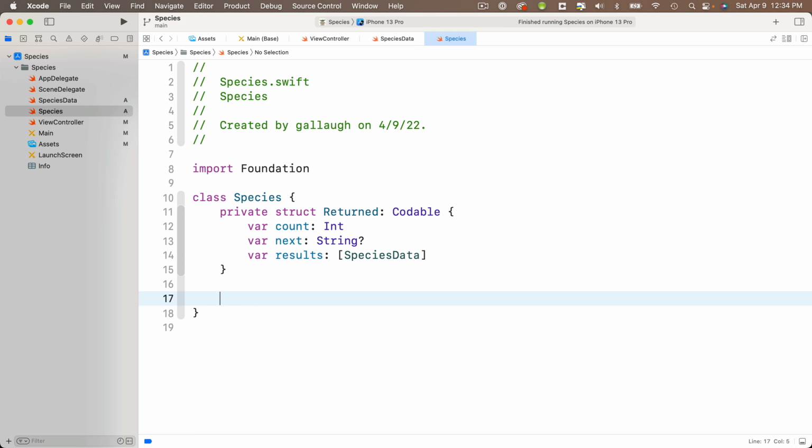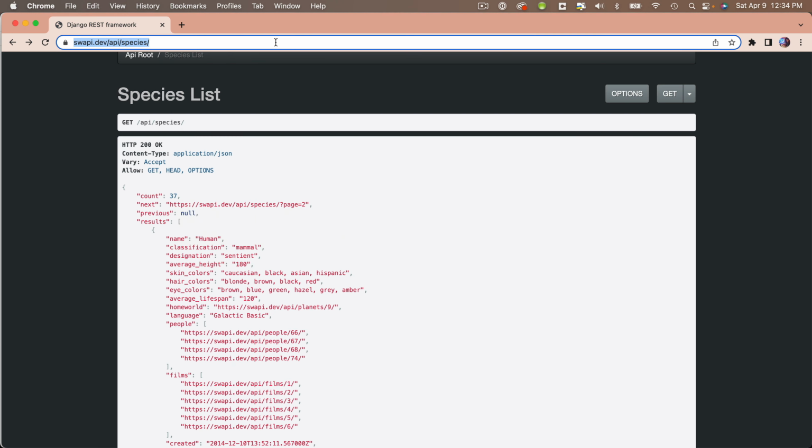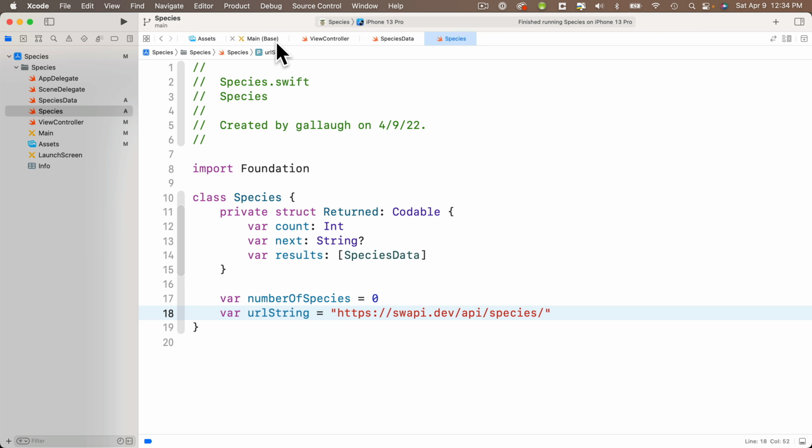Now the question also asks us to create some additional properties in the Species class, so we're going to do that with var numberOfSpecies, which was requested. We'll initially set that equal to 0 so that we don't have to add an initializer, and below that we'll say var urlString, lower camel case, and we'll set that to the string. Just to make sure that I've got the URL right, I'm going to copy it from the browser, so I know this is going to give me the data. I'm going to paste it in between the double quotes.